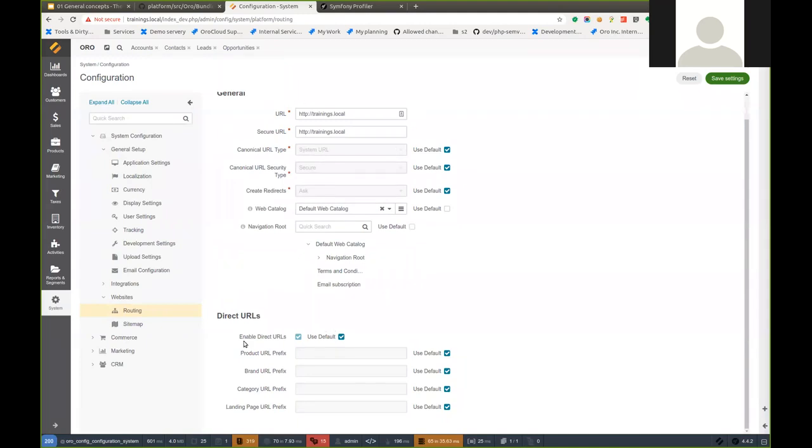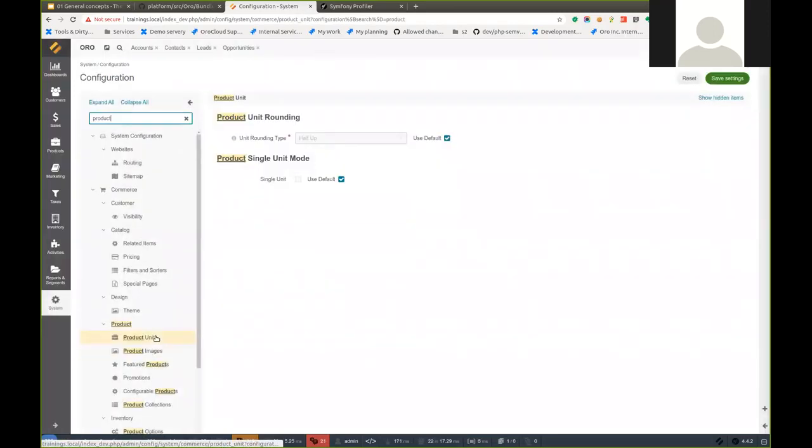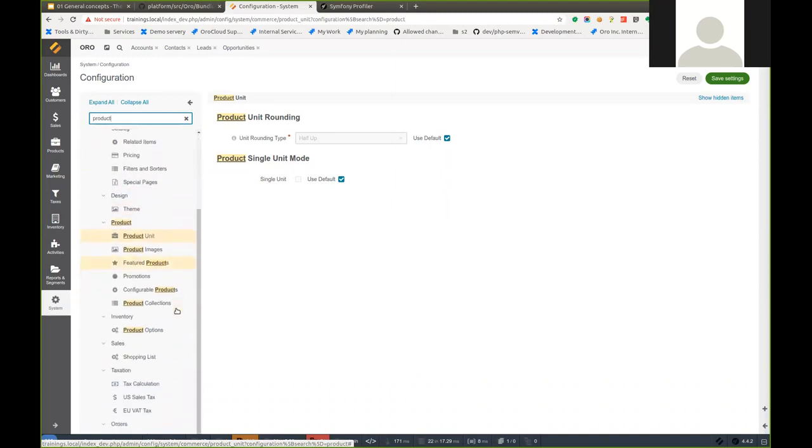So you can see I can change the URL of the application. For the products, I can change how they behave for the configurable products. This you're going to learn in the commerce trainings next week or the week after. And we're not going to check all the configurations here. You can take the time, install the application, and play with it yourself.